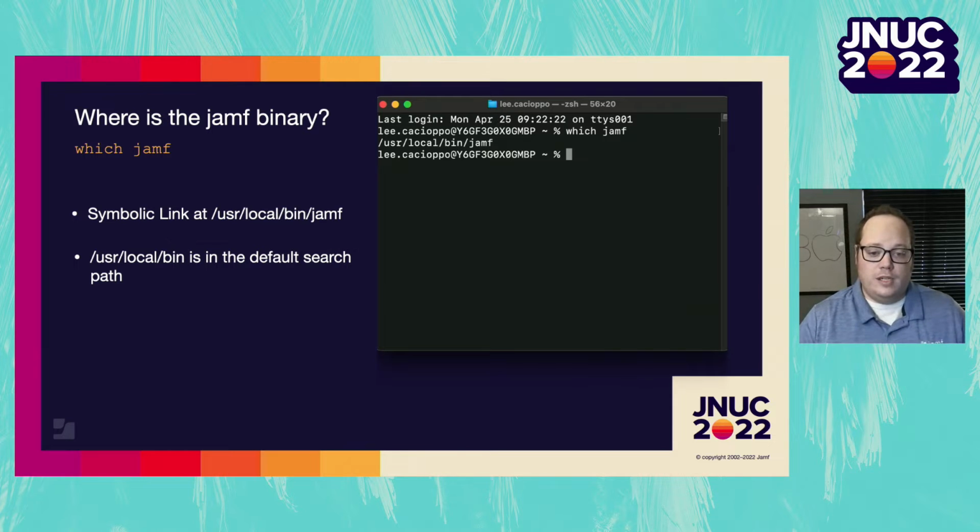Now, this is an alias, but the reason I wanted to point this out is because /usr/local/bin is in our default search path. That's what allows us to just use the word jamf to call commands instead of specifying the full path, /usr/local/bin/jamf, or /usr/local/jamf/bin/jamf. But it is a good practice to specify the full path to the binary.